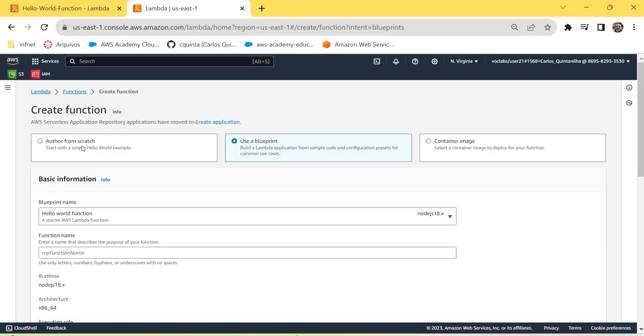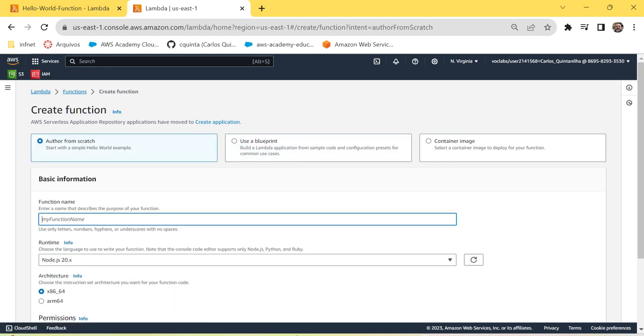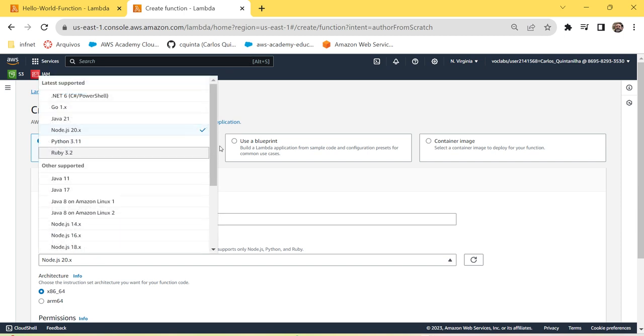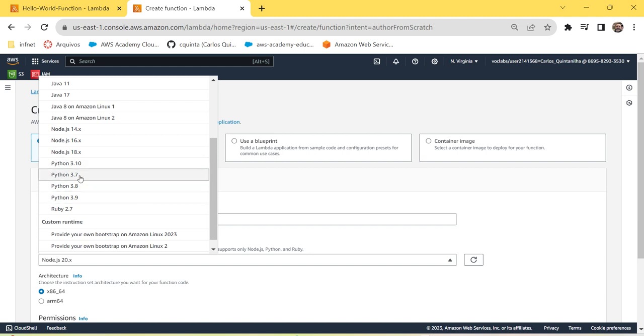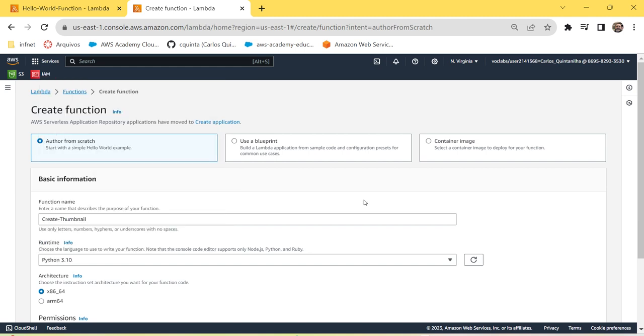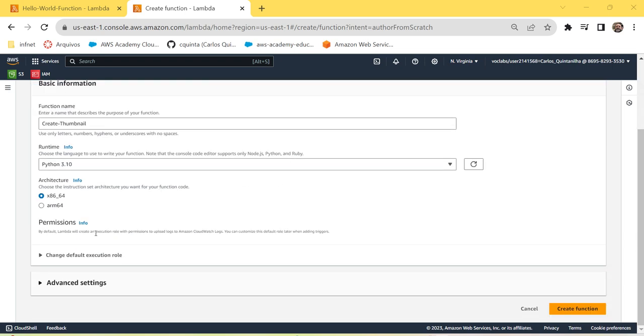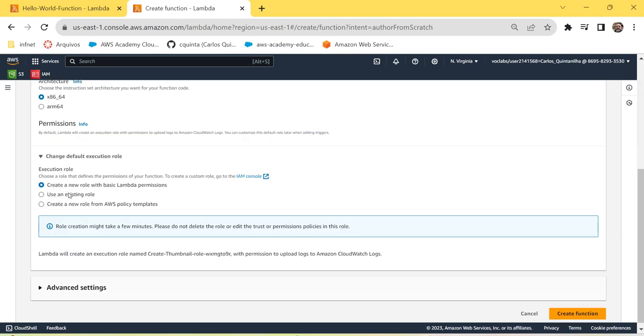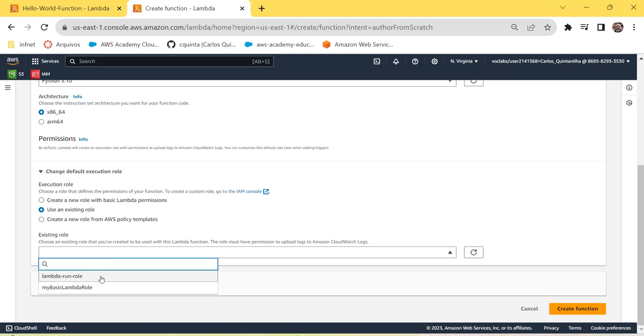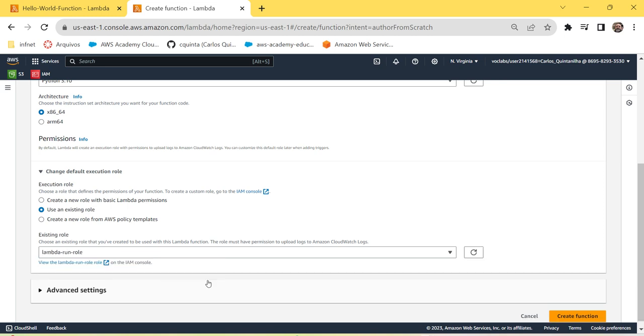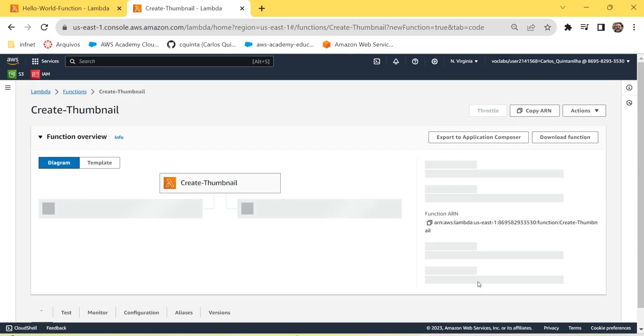And on the runtime environment, we're going to be selecting Python 3.7. Execution role, and we're going to be using an existing role. This role has been prefabricated as the Lambda execution role. And this role has access to the AWS Lambda service, Amazon S3 service, as well as Amazon CloudWatch service. And that will provision the initial step of our Lambda function.